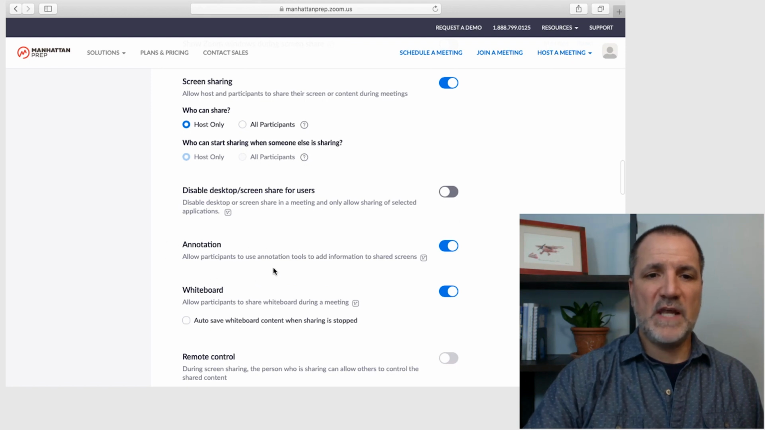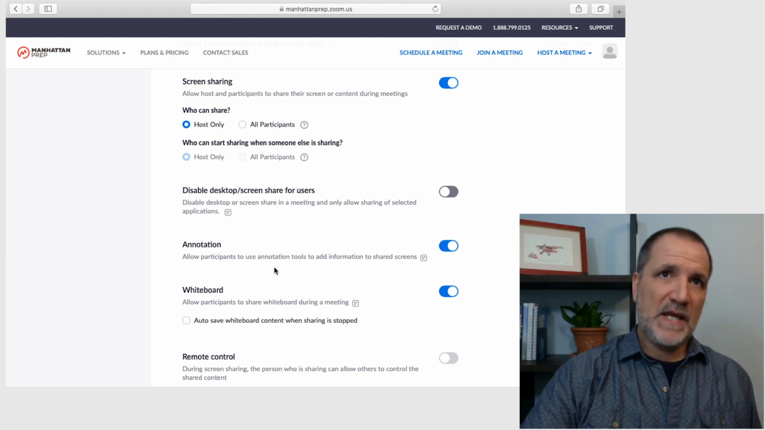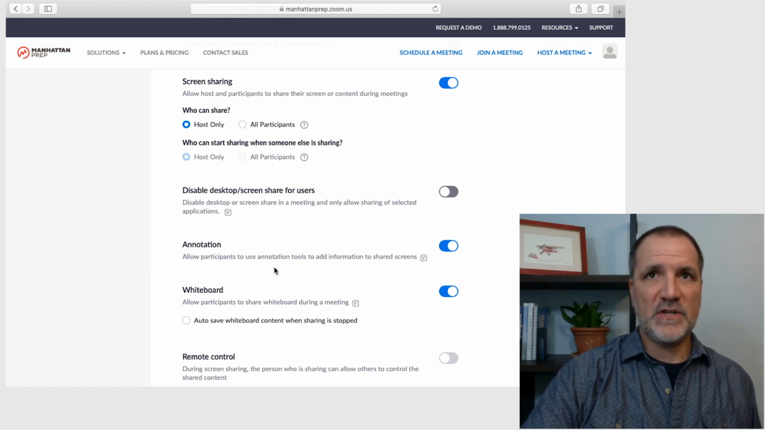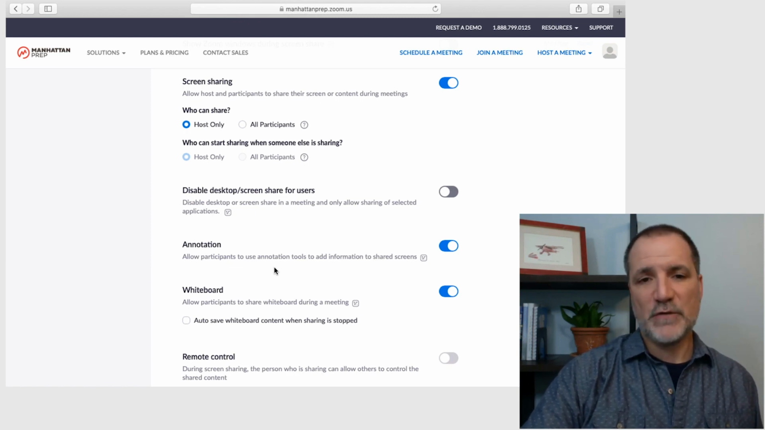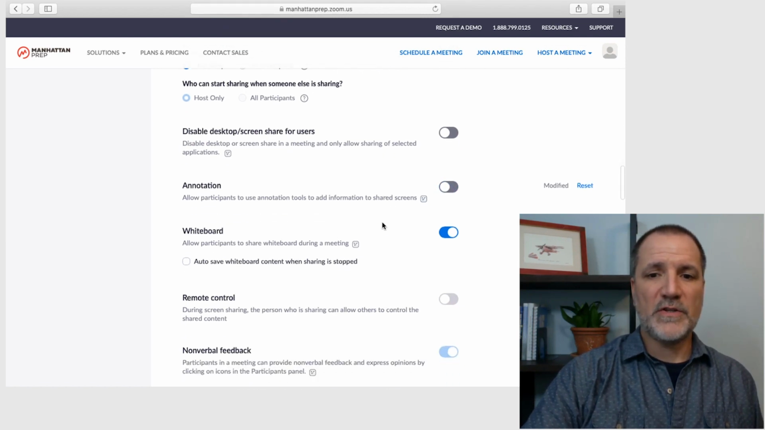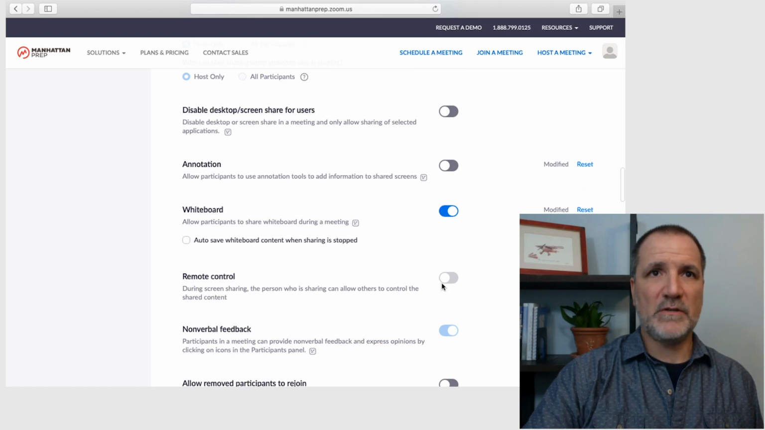There's also a setting that allows participants to annotate when you're screen sharing. Anyone in the meeting can see these annotations. And these annotations are a useful tool in Zoom. But depending on things like the ages of the participants in your classes and any potential for people to be disruptive, you might want to turn this off. Also, look for the remote control option. Turn this off unless you specifically need to have it on.